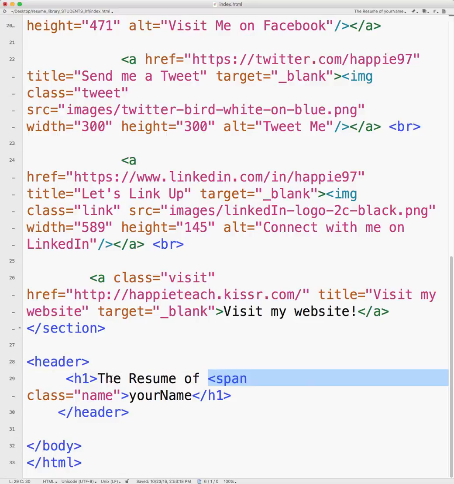Alright, so again, we want to span that bit of information, so we're going to add a span class right after the word of: left bracket, and then the word span, space, and then the word class attribute, so class equals quote, quote. Inside of those quotes is where you're going to type the word name, because that's what the span is going to be called. It's going to be name, and then you should have your closing H1.